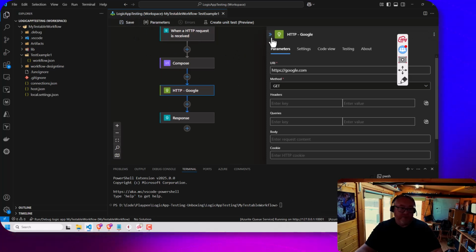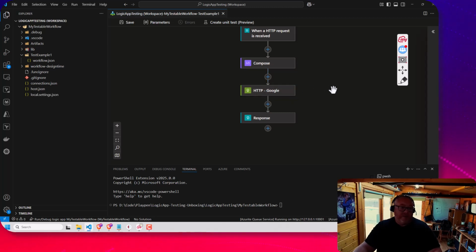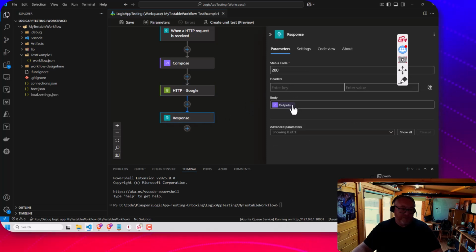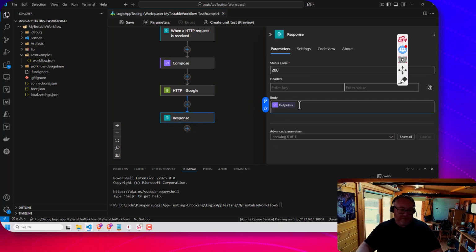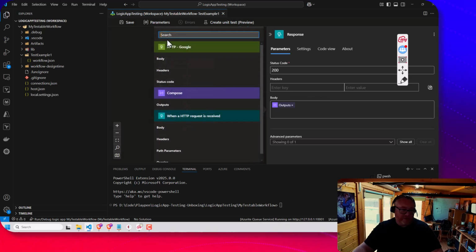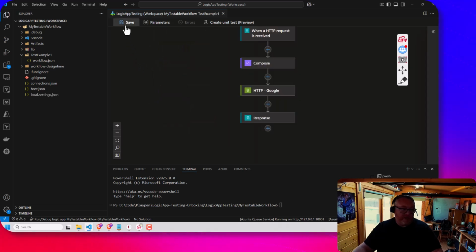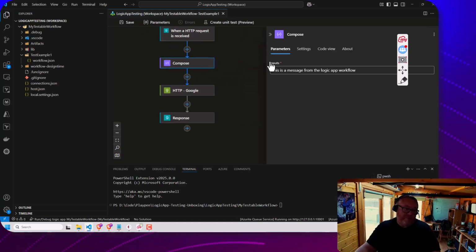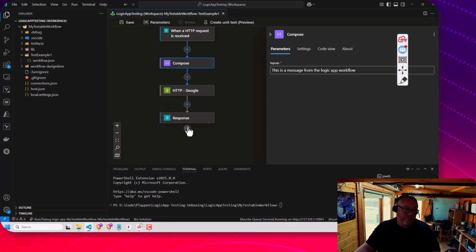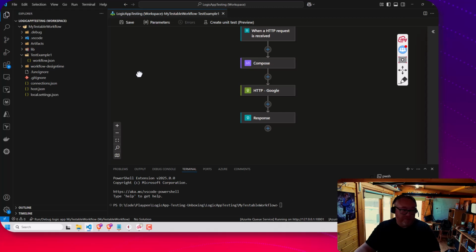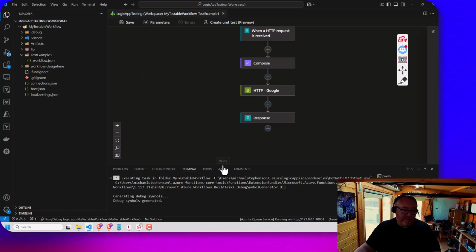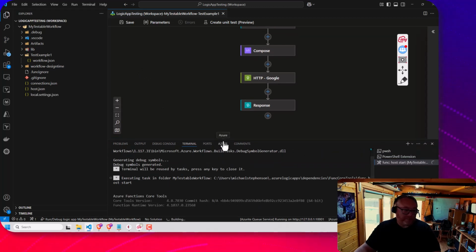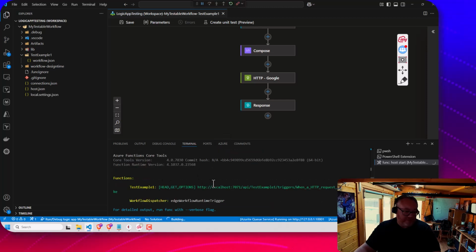Okay, so if we save that, I think we'll just do a quick update here, and we're going to do a quick test of this before we start playing around with the unit test stuff. I don't know if you saw there, I'm going to put a message in for my compose shape, and the response will include that plus the response from Google. So if we F5 that, we can see the function runtime spins up.